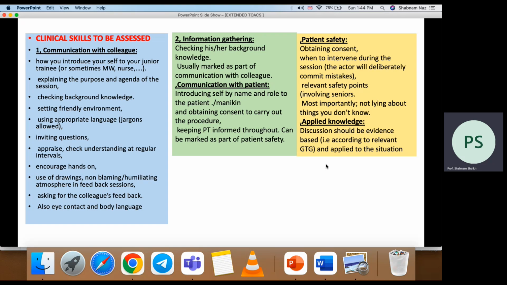So applied knowledge discussion should be evidence based. अपनी तरह से नहीं बोलना है कि मैं ऐसे करती हूँ, मेरा सीनियर ऐसे करता है. No, it should be evidence based and according to the relevant guidelines. SOGP guidelines, if we are doing the Pakistani exams, and if we are doing the MRCOG, then Green-top guidelines or NICE guidelines or top articles, and this applied knowledge applied to the situation. Situation क्या है, case क्या है, उसको उसी हिसाब से apply करना है. So these are the domains, the soft skills which are assessed by your examiner कि आप कैसे कर रहे हो.